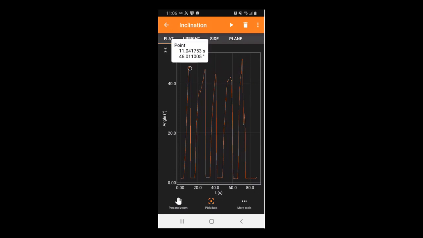And so you can just use your finger and press on the point of interest, and it will tell you what degree it is and the timestamp at which it happened. And so you can do this by looking at all the points.